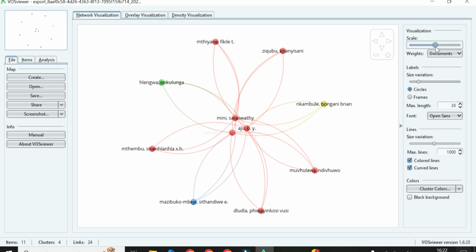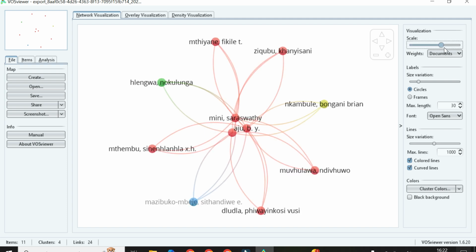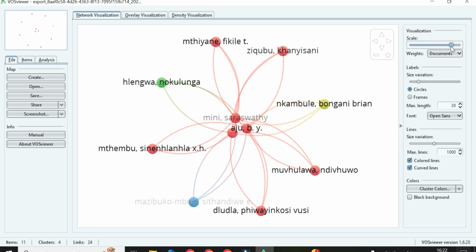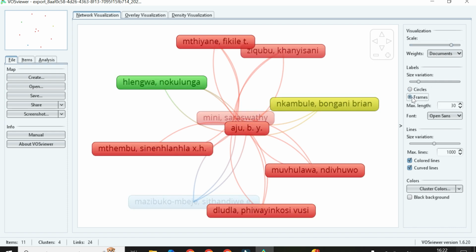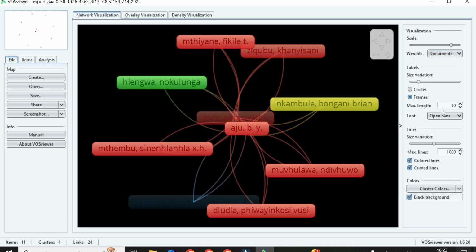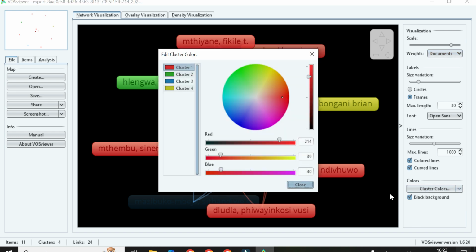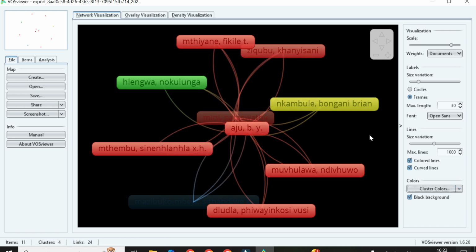We can change the scale and style of the authors like this. We can change it into frames as well. We can change the background to black. So you can change the style, and you can do any kind of changes based upon your data. You can change the cluster colors as well. For example, if I keep it as this color, then its color scheme will be changed. Okay, so this is all about citation analysis based upon the authors.